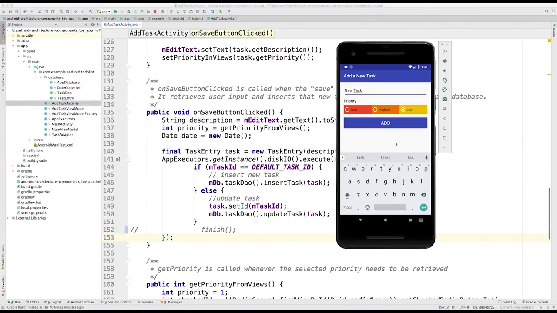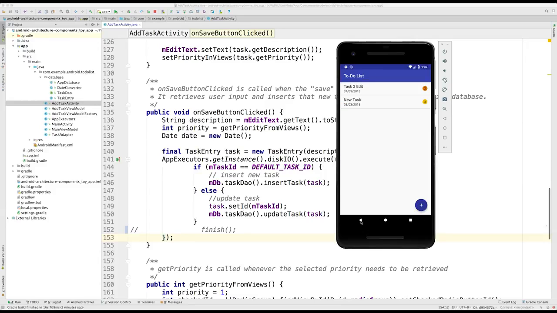Time to press the back button. Wow, this is interesting. Surprisingly, the UI has been updated and our new task is there. How can it be? This is possible thanks to one more element of Android architecture components called Lifecycle.